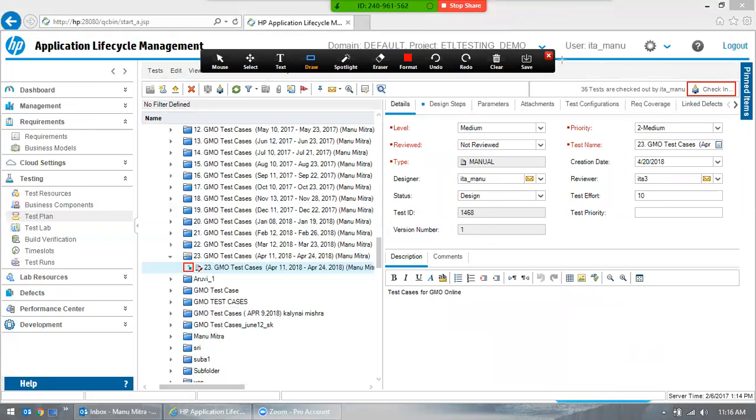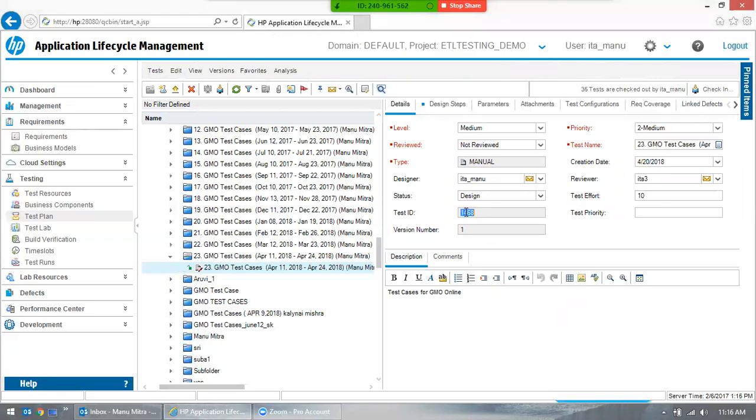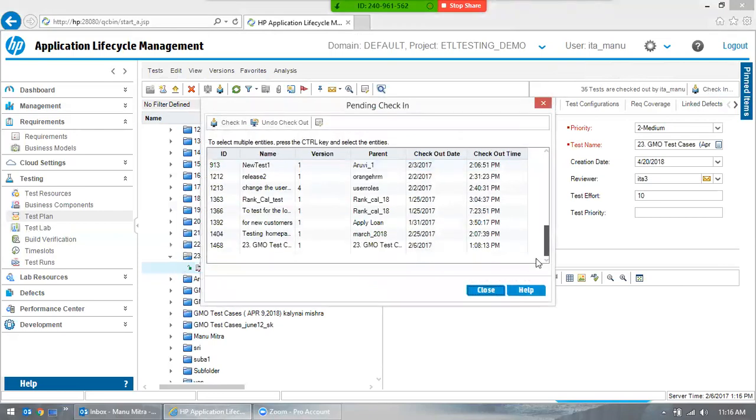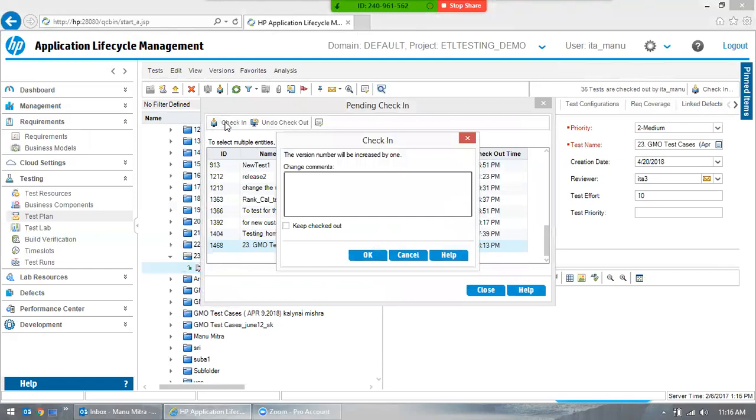So let's check it. I know my test ID, that is 1468. So I'll just go here and click on check in. 1468, so this is my test case, and I'll just check in. You can keep versions, because if you want to edit your test case, you check it out, edit your test case, then check in. So that's how it happens. Just keep these versions and what you are doing with this.